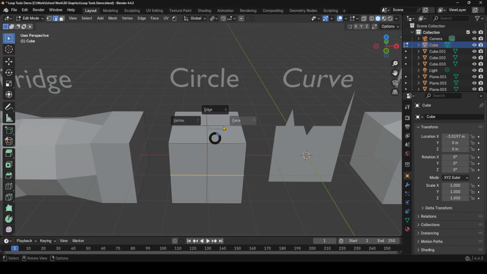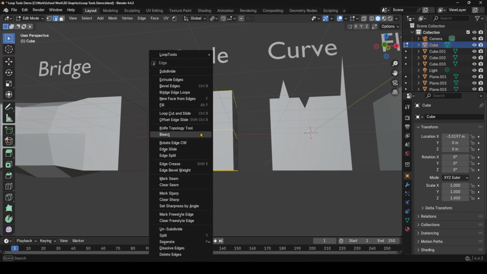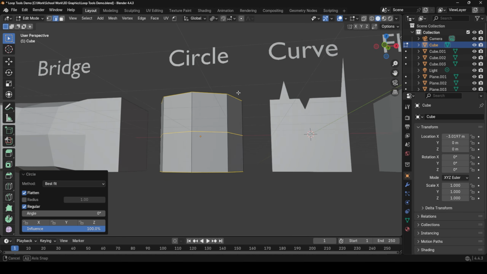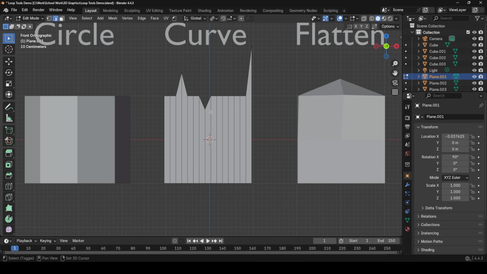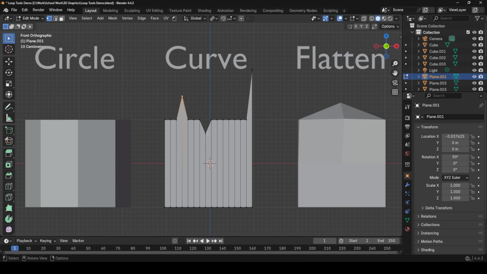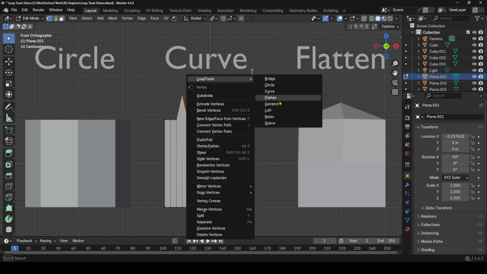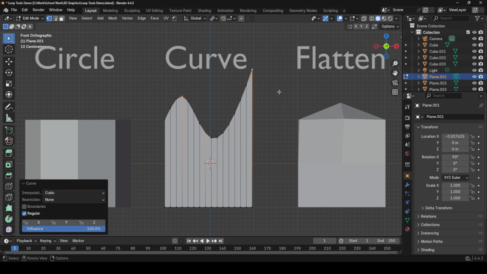Next we have Circle. In Edit mode, select the edge loops that you want to turn into a circle. Right-click, go to Loop Tools, and then Circle. If you use Curve, select 3 or more vertices. Right-click Loop Tools and select Curve. It will interpolate the rest of the vertices with it.